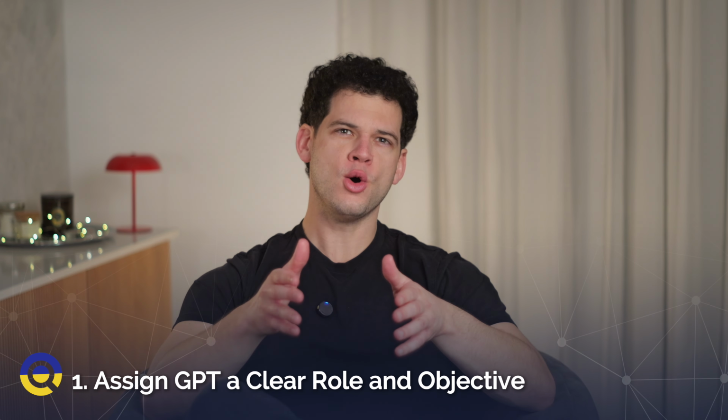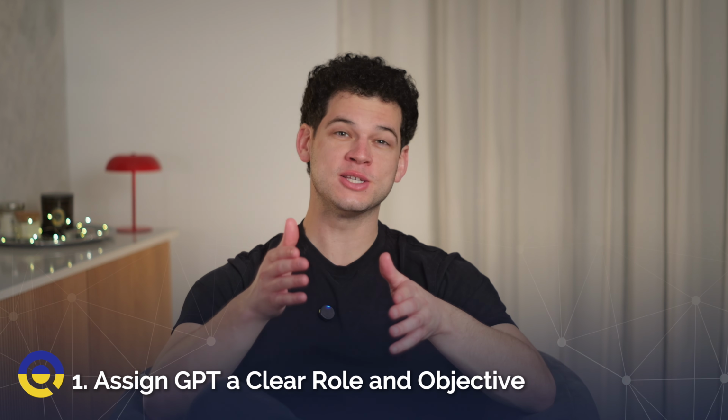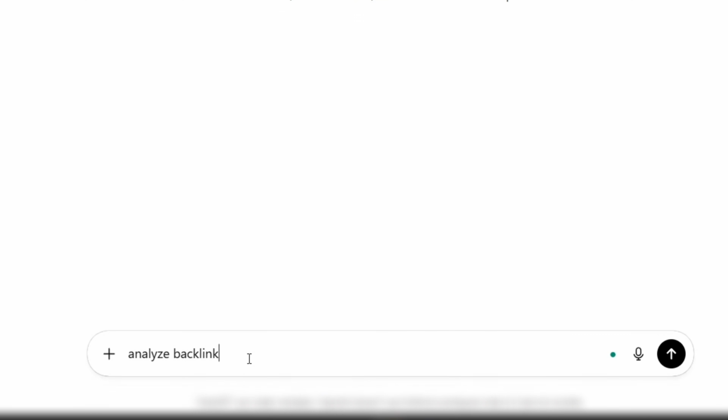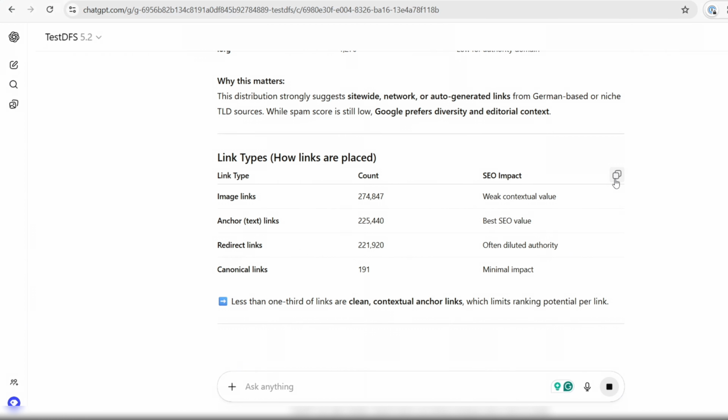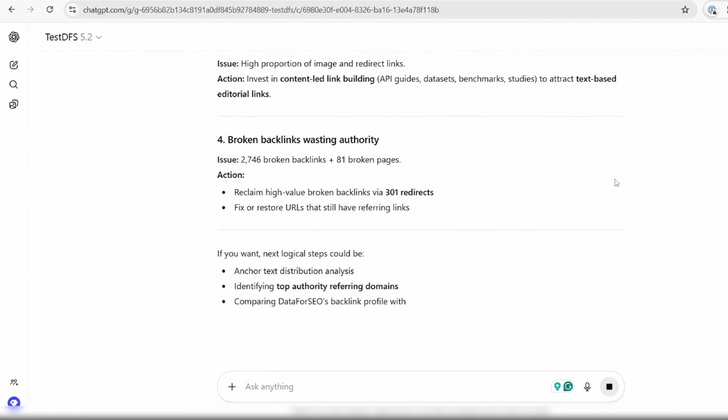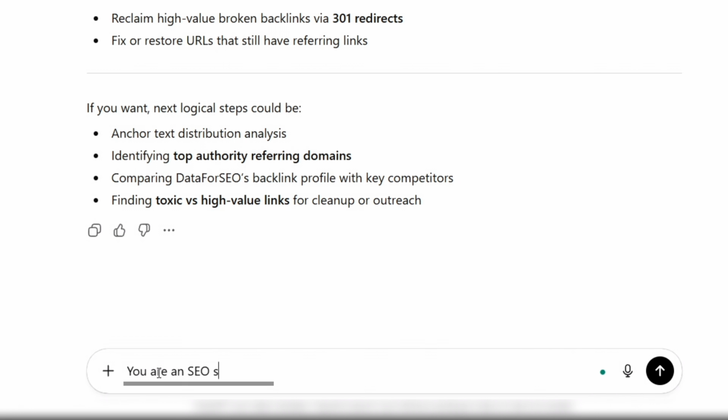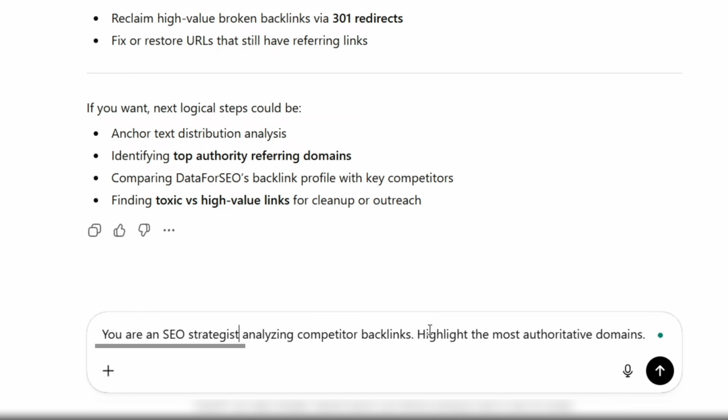Rule number 1, always assign ChatGPT a clear role and specific objective. Don't just say analyze backlinks or do keyword research. Instead, start with telling the model who it is, what task it's performing. For example, you are an SEO strategist analyzing competitor backlinks. When describing the objective, define if you want the model to prioritize, sort, or highlight key insights. This instantly improves the usefulness of the response.